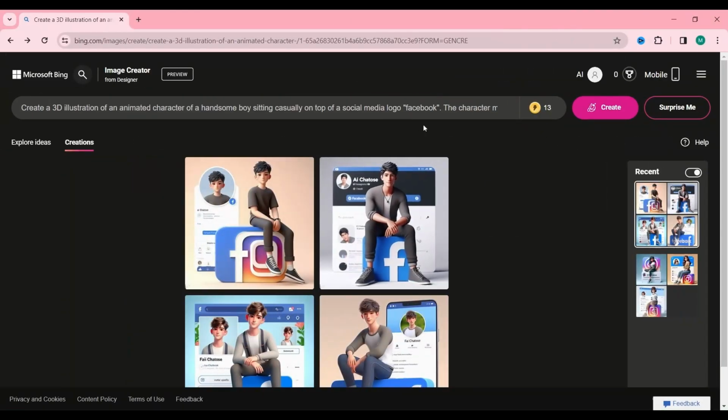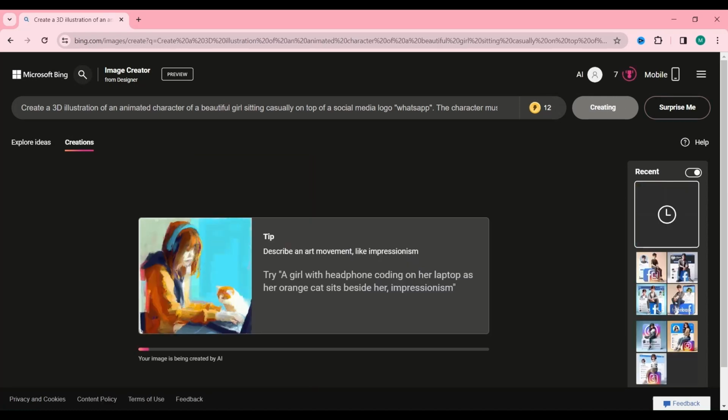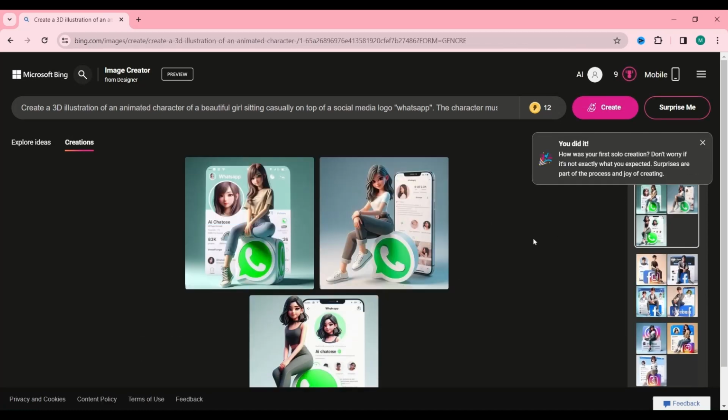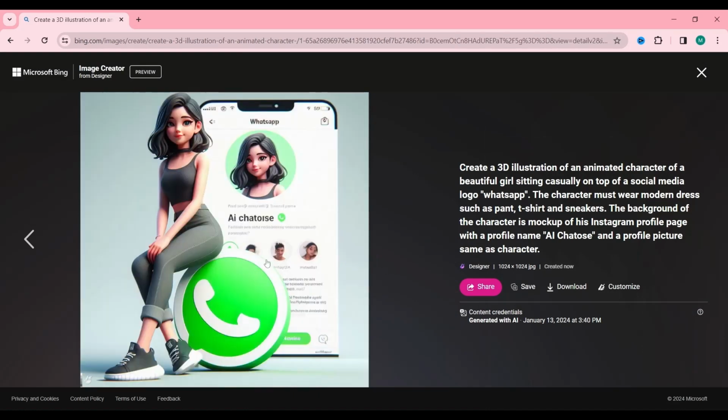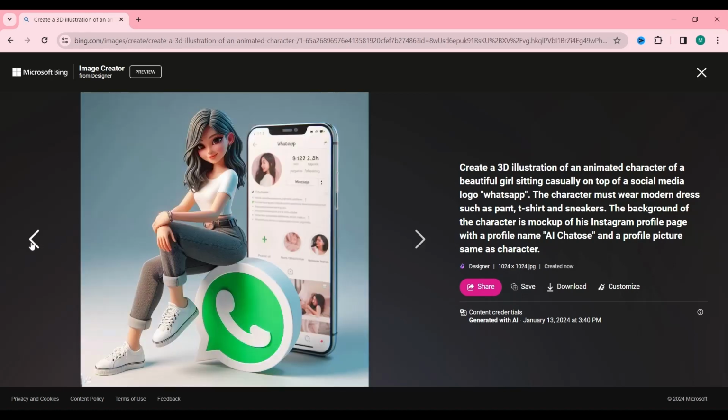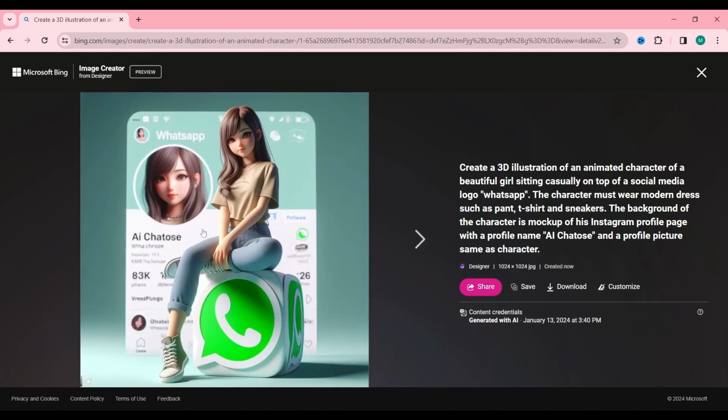Let's explore further. Replace Instagram in your prompt with WhatsApp to generate images for these platforms. You'll be amazed at how professionally the AI adapts to each platform, creating images that are not only visually appealing but also platform appropriate. The versatility doesn't end there. This method works for various social media platforms, be it Snapchat, LinkedIn, or any other. The process remains the same: tweak the prompt, and the AI does the rest, crafting images that are perfect for each platform.